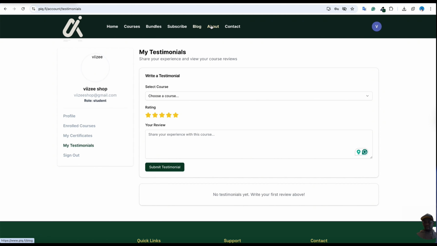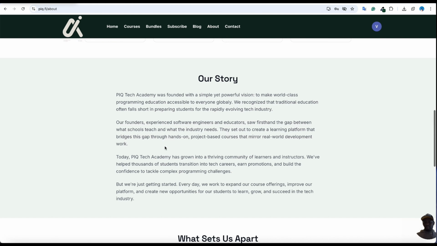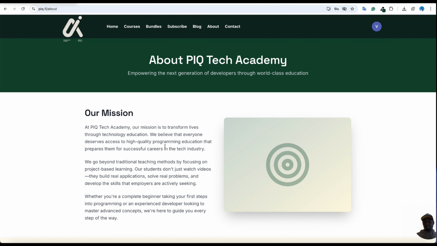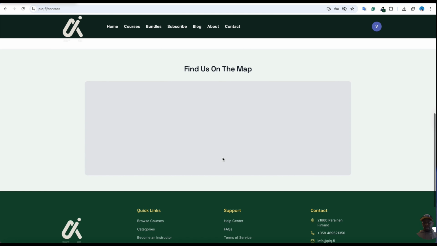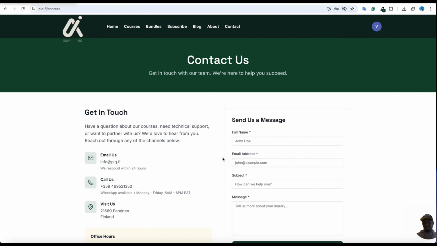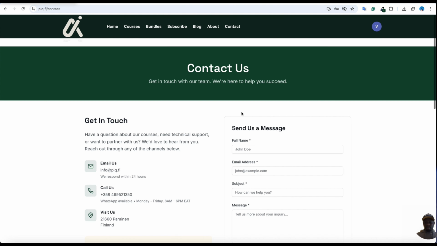We have also About Us, who we are. We are in education based in Finland, and also Contact Us, where you can contact us and tell us if you have any program or suggestion.